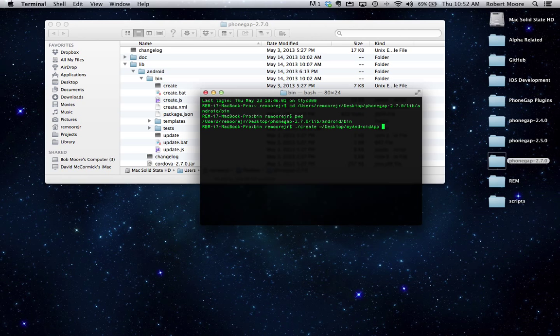Then from there, we have to enter in the bundle identifier. This is in reverse domain notation, so I'll enter in com.alphasoftware.myapp, and then we'll call the app my cool app. Go ahead and hit enter. It's going to generate all those files, and it's done that. You can see the folder over here.